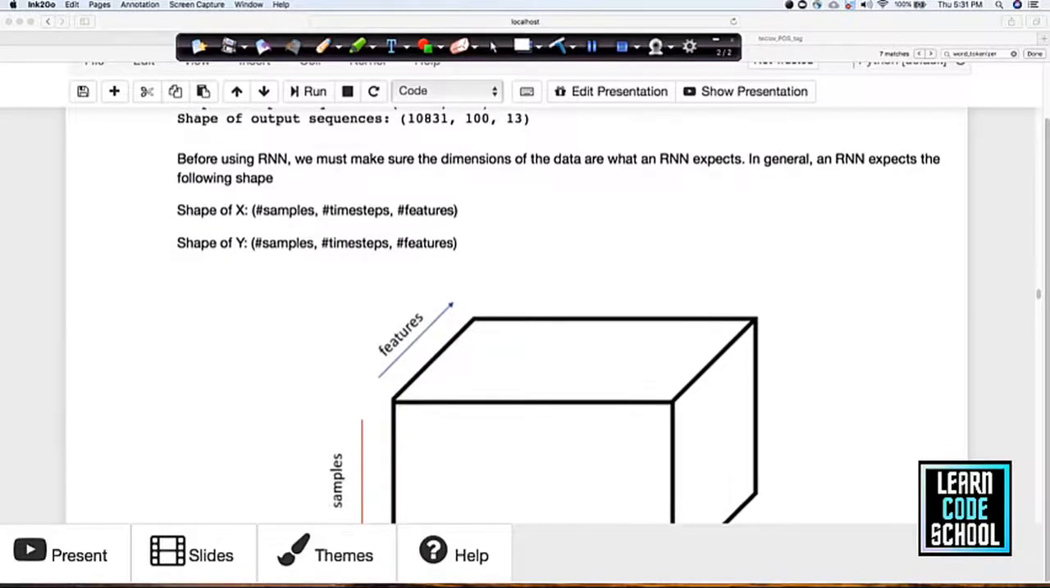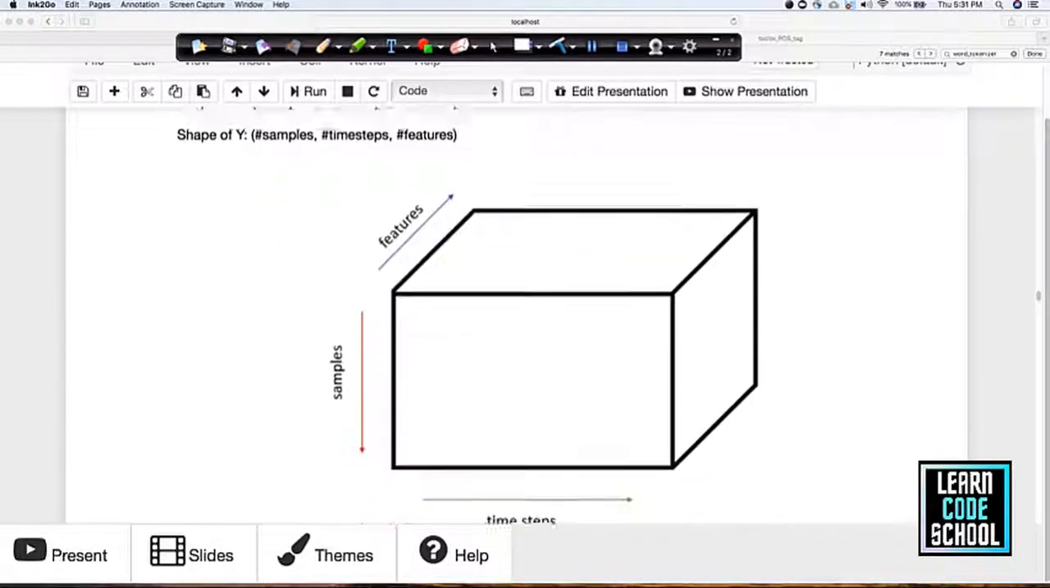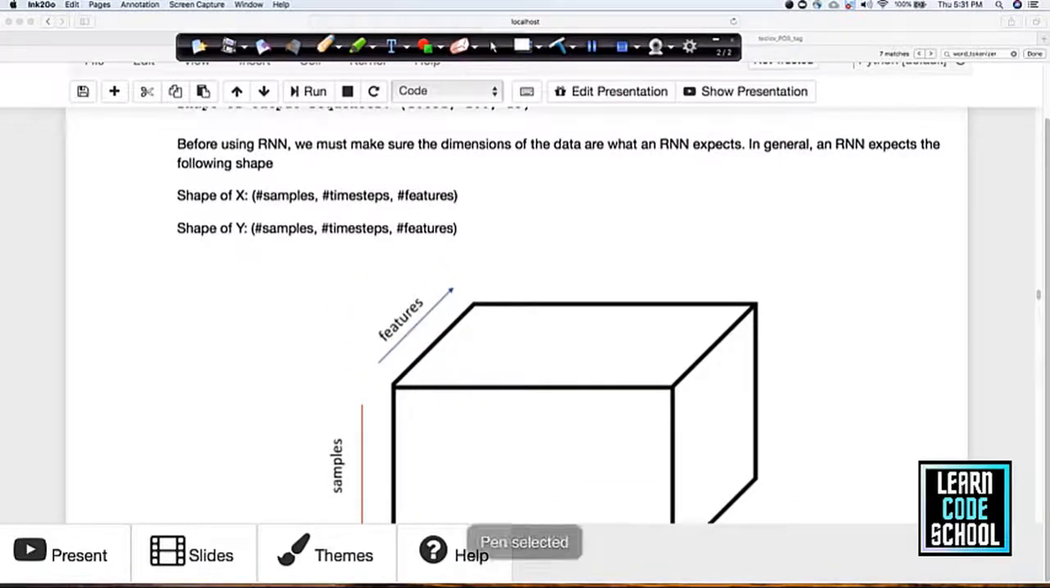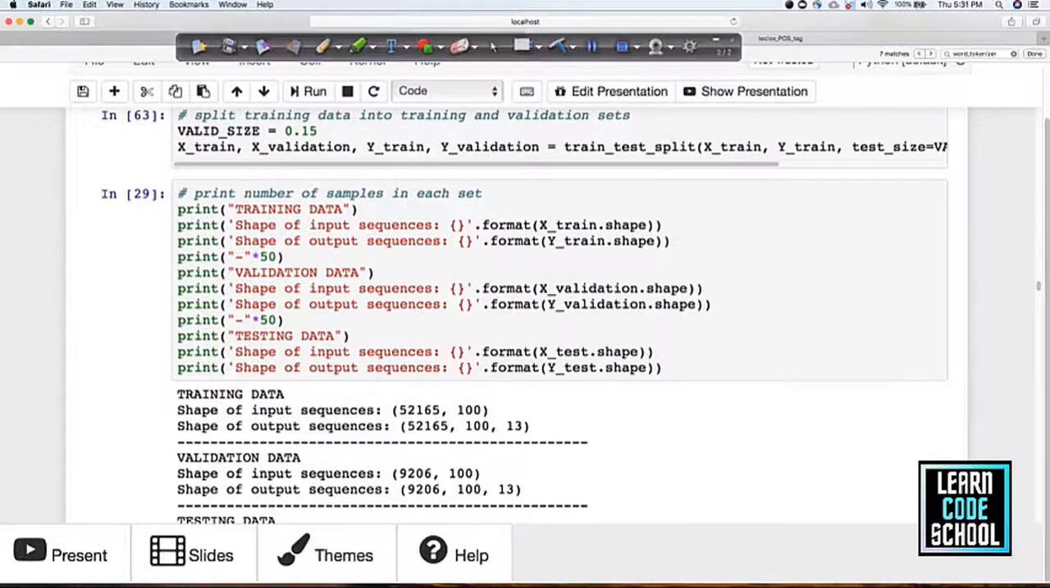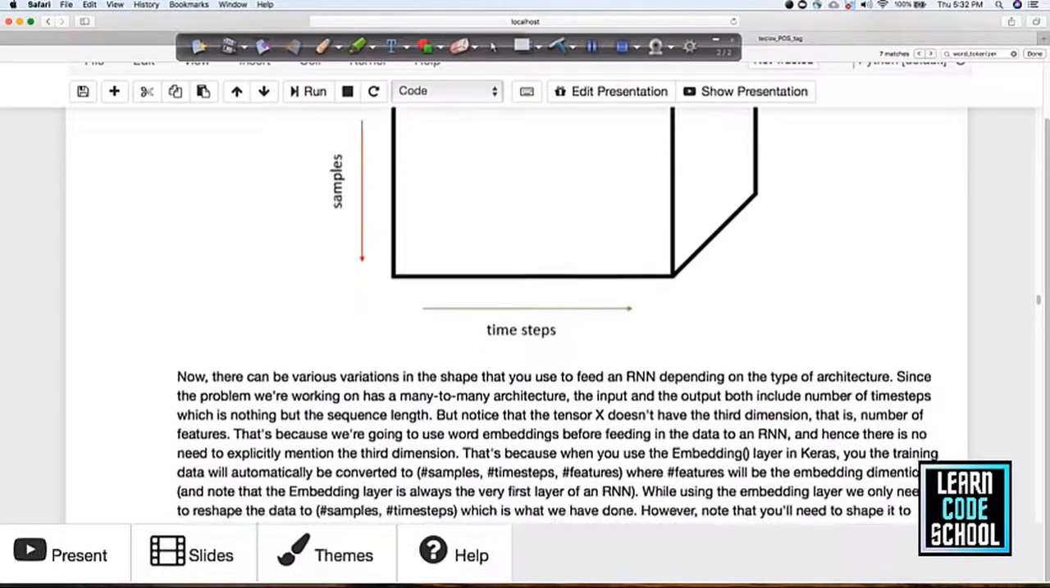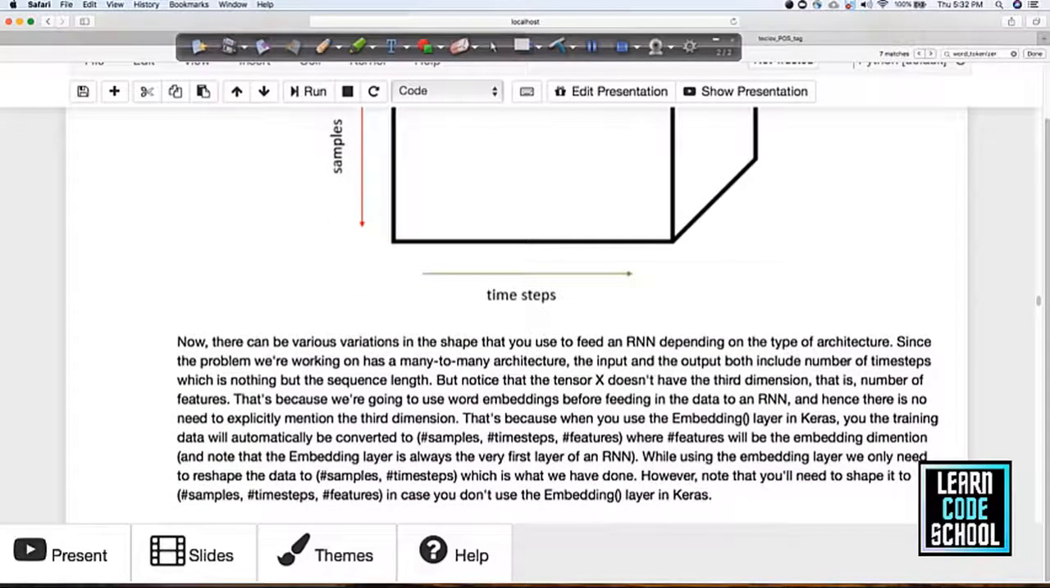Now, when we try to feed the data to an RNN, it is going to expect the data in this format: number of samples, number of timesteps, and number of features. This is how the data is expected. But the problem is, we have seen just now that for X we have only two dimensions. We do not yet have any third dimension. That's because we are going to use word embedding before feeding the data to the RNN network. Hence, there is no need to explicitly mention the third dimension in this case.